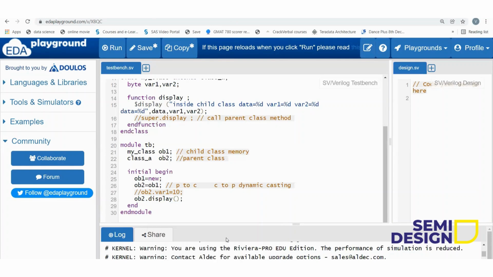Okay, so Rajendran, tell me what you understood about dynamic casting. Sorry, polymorphism.